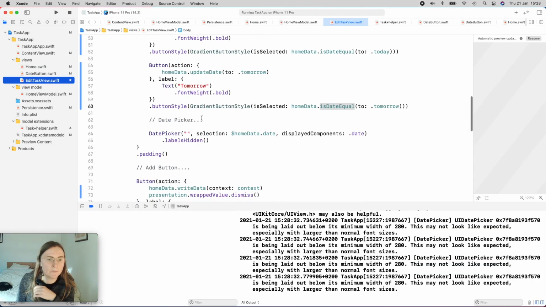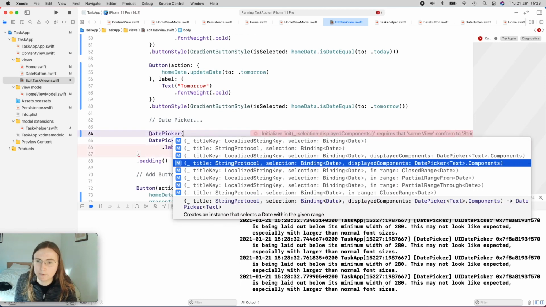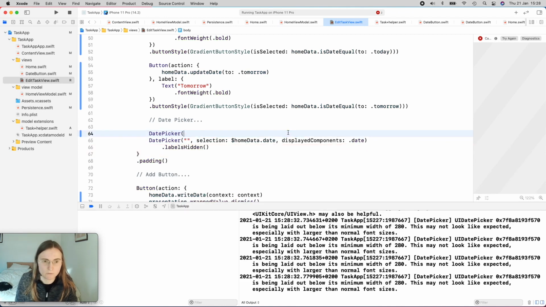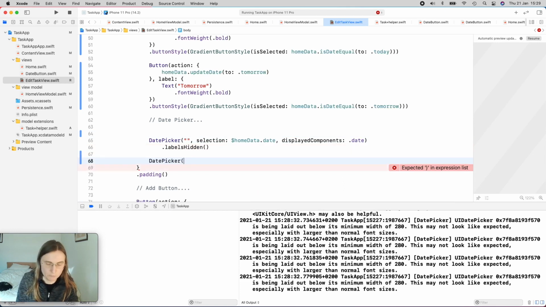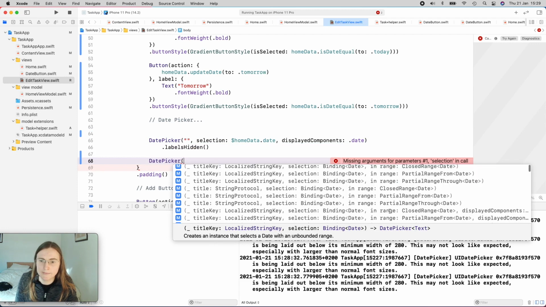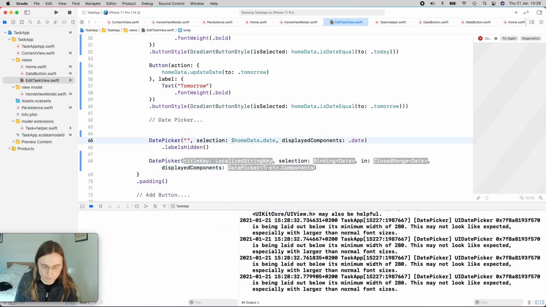So in the editor task view, if you have this picker, you have the possibility in the date picker to use a different initializer with an in range selection. I want to use something similar. Just need to make sure you use the same one with this. Here, this is the one with title, selection, range, and display components. So I just need to know which position I have to add this in, which is before the display components.